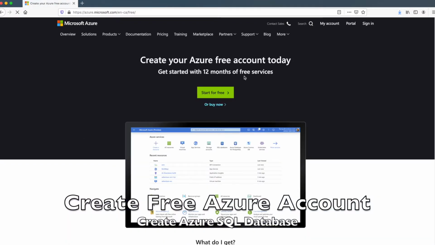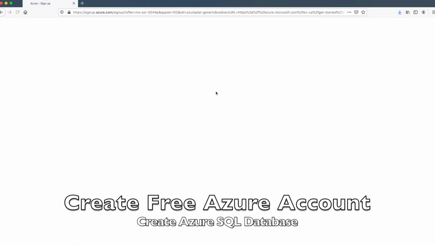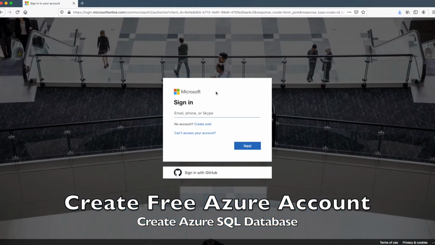Over here, we are redirected to a page. We are going to click on Start for Free again. In the next screen, if you already have an email address and password, a Microsoft account or existing account that you want to use, you can use it here. For the sake of this video recording, instead of using an existing account, I'm actually going to create a new one. So I'll click on Create One.